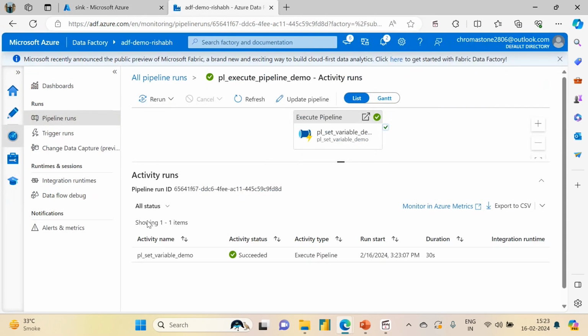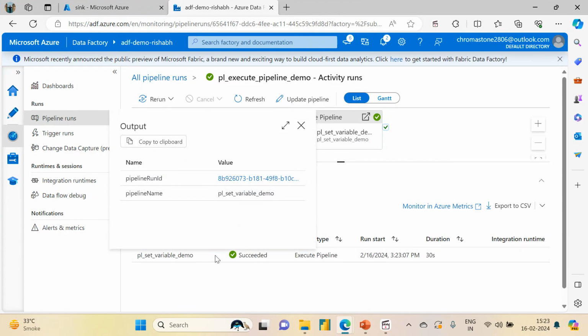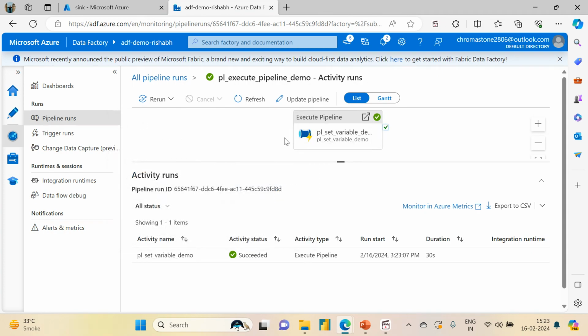So if you check here, you are going to call execute pipeline activity, and it is going to create a pipeline execution for the called pipeline. So you see, this is the pipeline name, this is the pipeline run ID. Okay, so we are good here. So this was the main agenda for today's session. We saw execute pipeline activity.